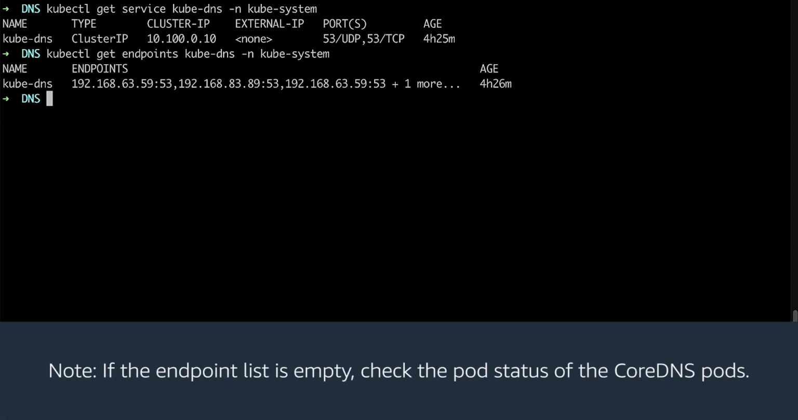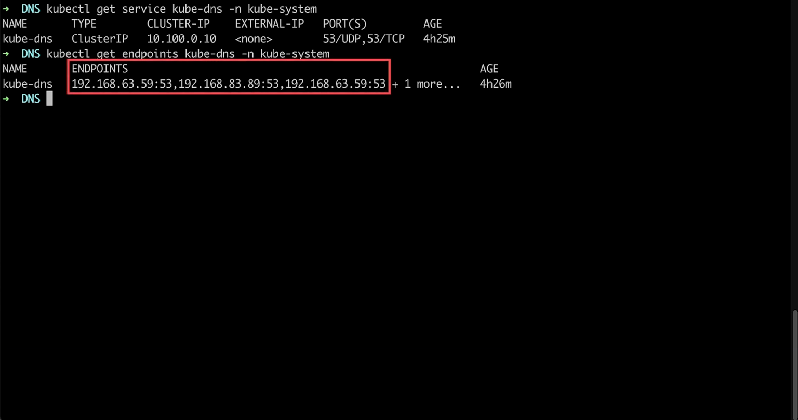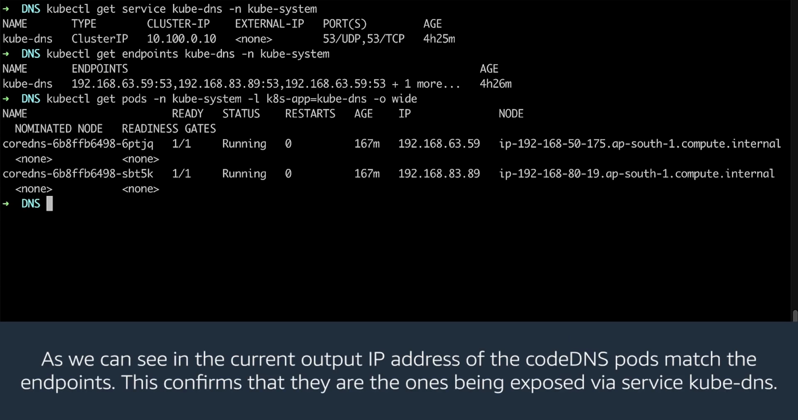Please note that if the endpoints list is empty, we need to check the pod status of the CoreDNS pods. From the above command, we were able to identify the endpoints which are being exposed via service kube-dns. As we can see in the current output, the IP addresses of the CoreDNS pods match the endpoints. This confirms that they are the ones being exposed via service kube-dns.